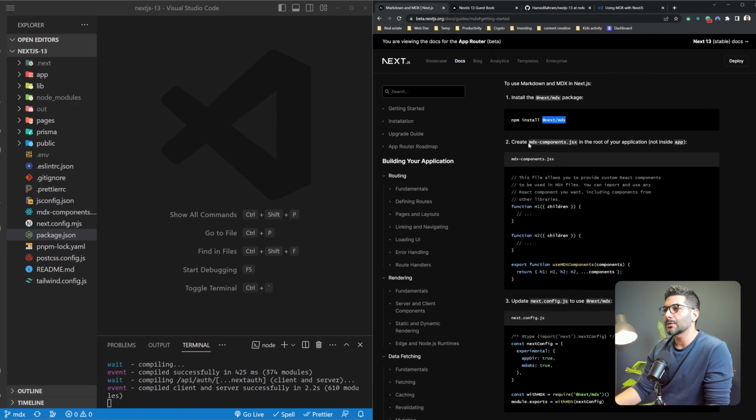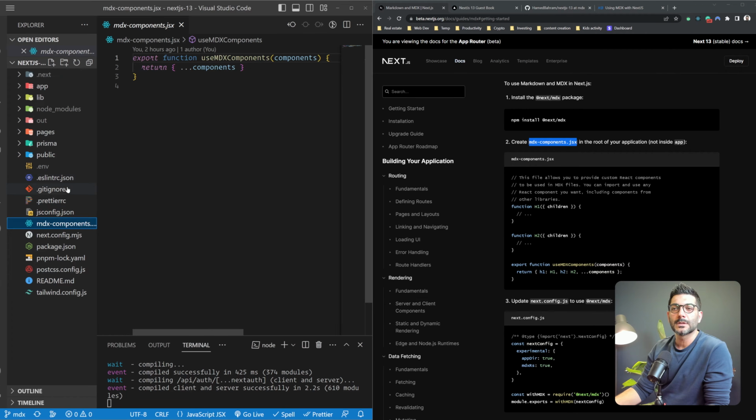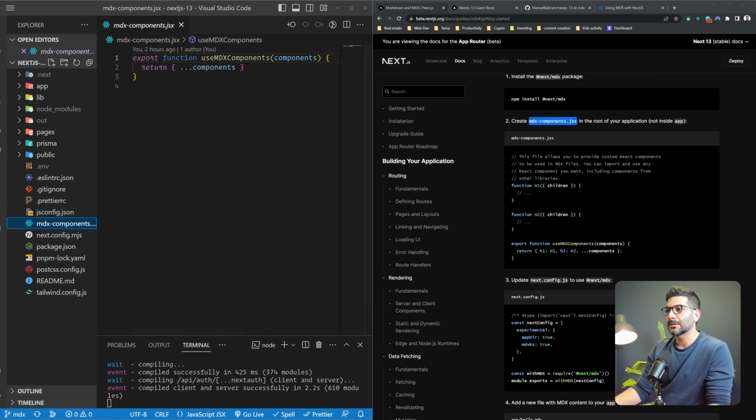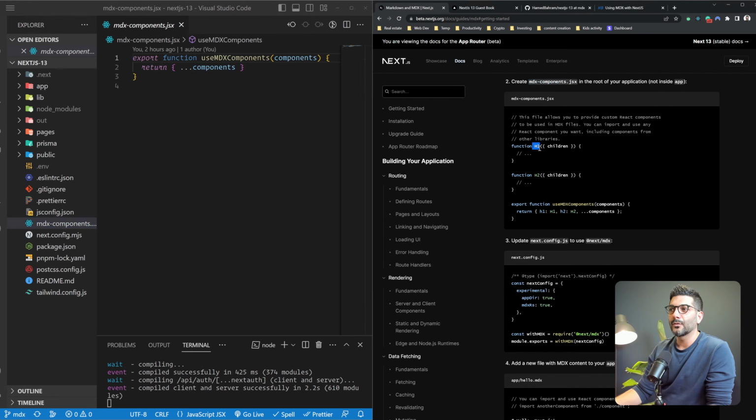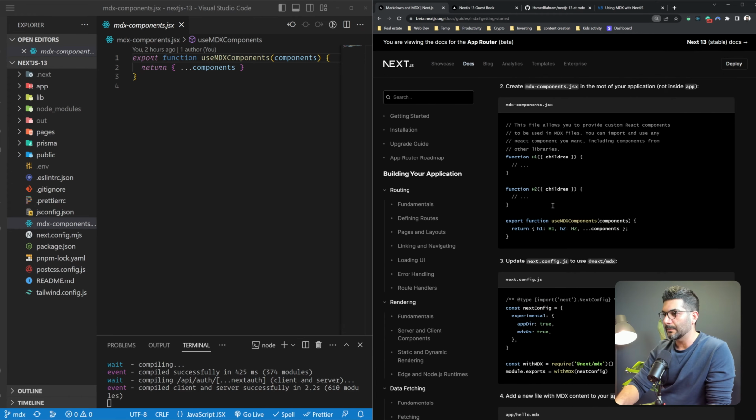And then what you're going to have to do is to create mdx-components.jsx inside the root of your project. So not inside of the app, but inside of the root directory of your project. This is where you're going to map different components that you want to be rendered for each HTML element, or when your markdown is being parsed into HTML or JSX, you can map what you want to render for each one. For example, if you can see here, let me just make this a bit bigger.